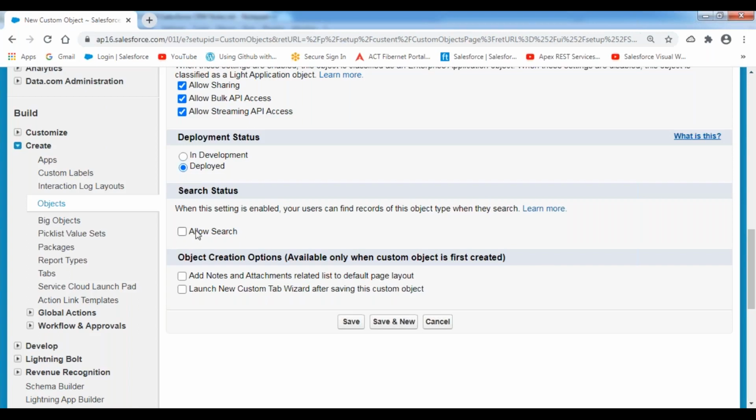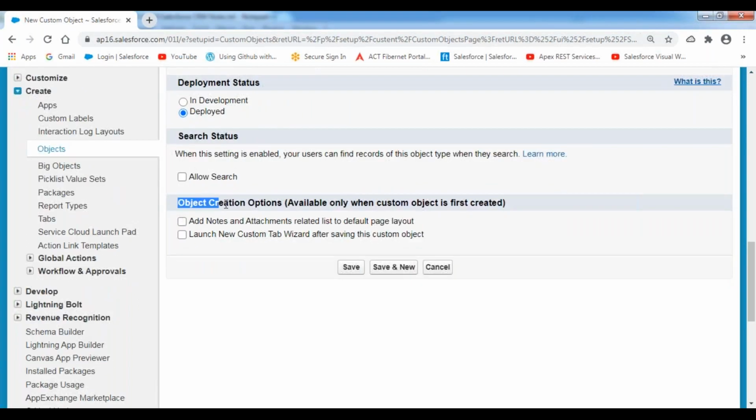And then the next one, the last section, the object creation options section. What does this section do? Here we have two options available. The first one is add notes and attachments related list. That means once the table has been created, upon creating a record inside this table, do you want me to add the attachment option or not?